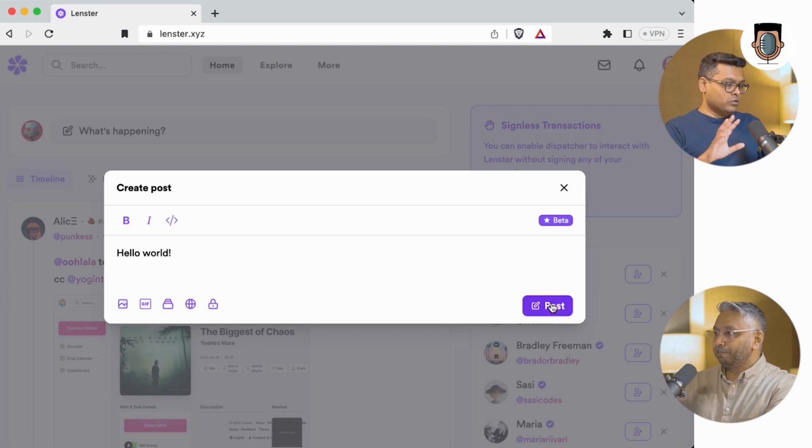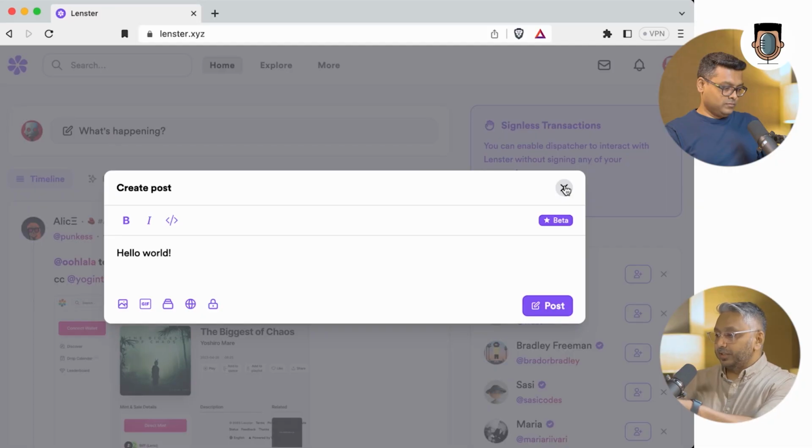For people who don't know what Lenster is, it doesn't matter. Just imagine it like a Twitter, another Web3 version of Twitter. I've signed in as I showed earlier. Now I'm just going to create a post. What is going to happen is that this post is going to get recorded on the screen, and it's going to get pushed into the blockchain that Lenster maintains.